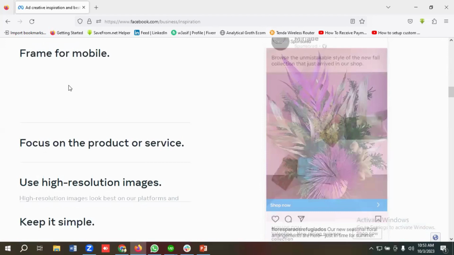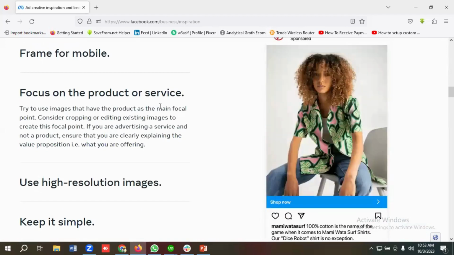Next one is focus on the product or service. Try to use images that have the product as the main focus point. Consider cropping or editing existing images to create this focal point. If you are advertising a service and not a product, ensure that you are clearly explaining the value proposition, i.e., what you are offering. Okay.